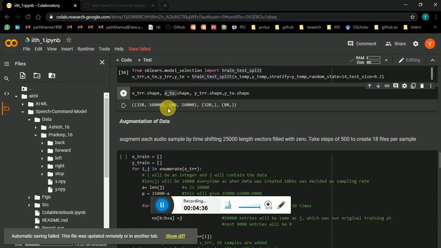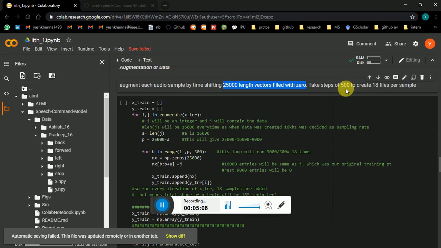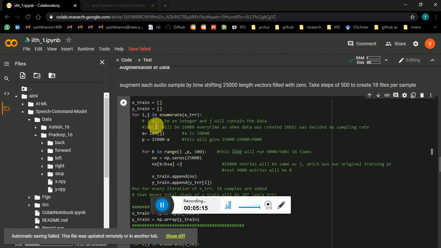Now we will perform augmentation of data. Why we are performing augmentation of data is the fact that in deep learning models we achieve overfitting very easily. So as you know, to build a more sophisticated model which performs better on the test data, we are going to do augmentation, and we will be shifting 25,000 vectors of zero values, zero entries, and we will be creating 18 files per sample. How come we are coming to this 18 value? I will give this calculation here.